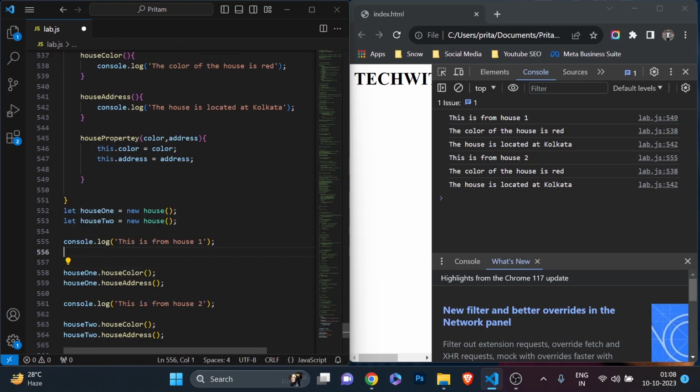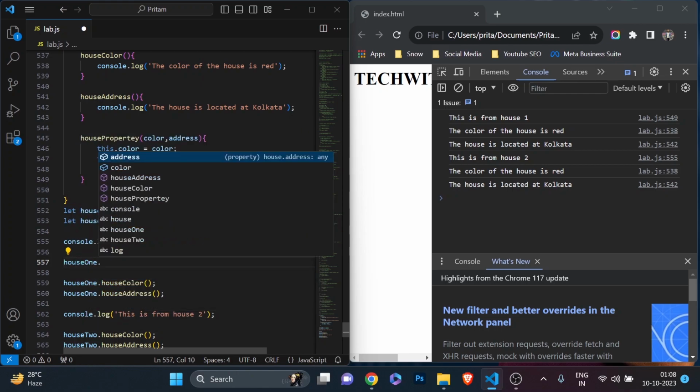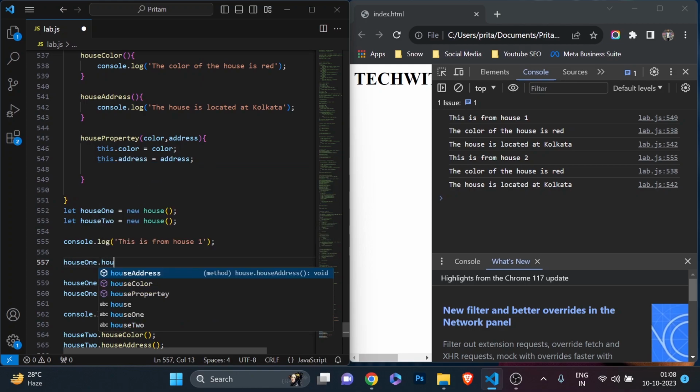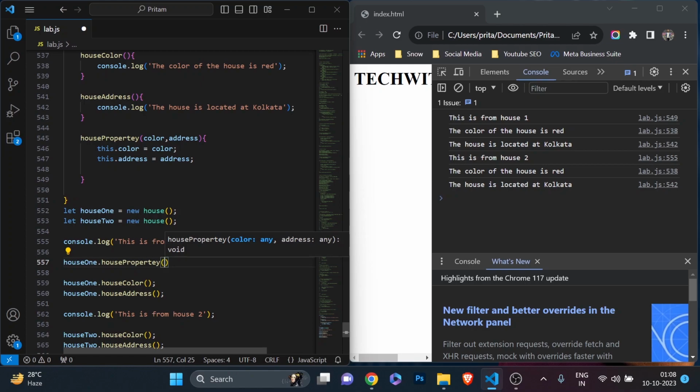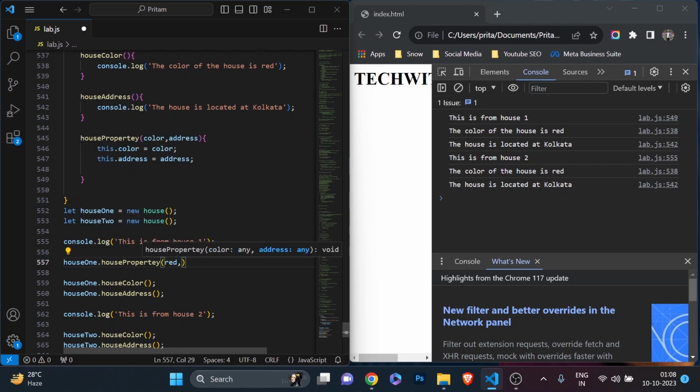Now first, let me call it. I'm going to call house1.houseProperty. I want to see the property of house1, so I need to pass two values here. One is the color, one is the address, the same way we pass arguments. So the color would be red, and the address would be Kolkata. Let's make it the same. All right.